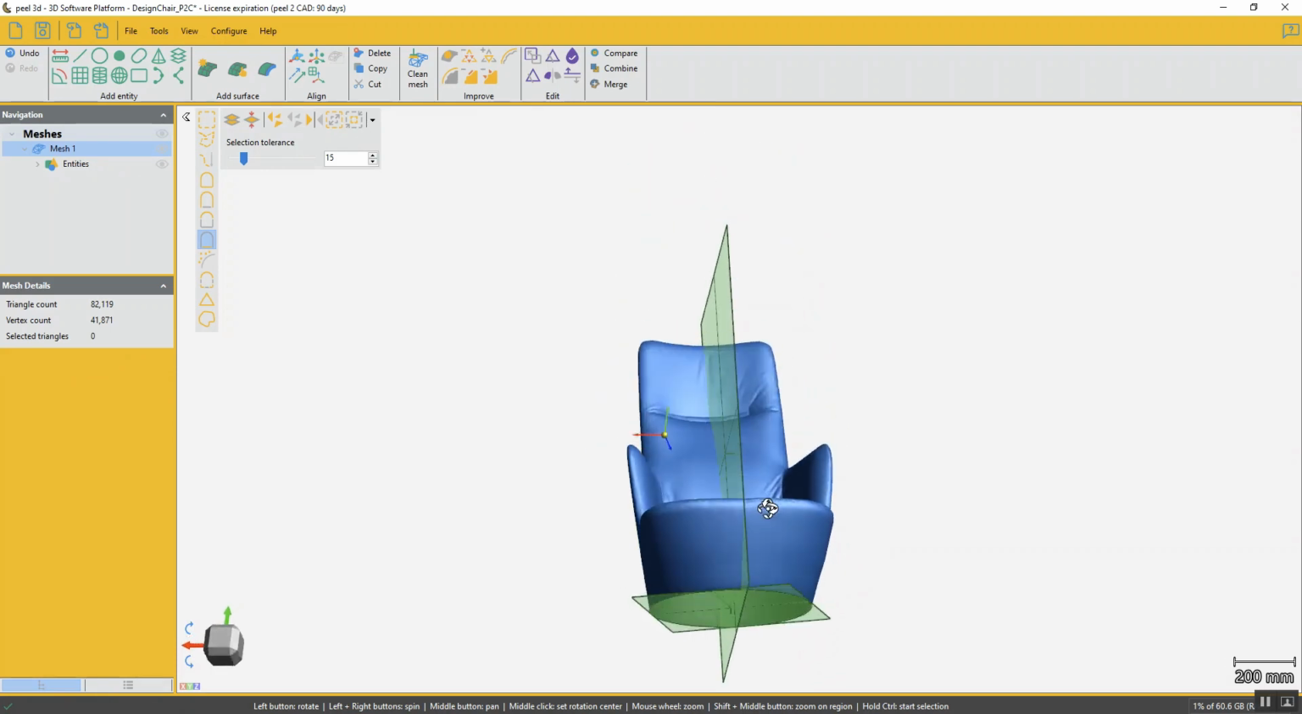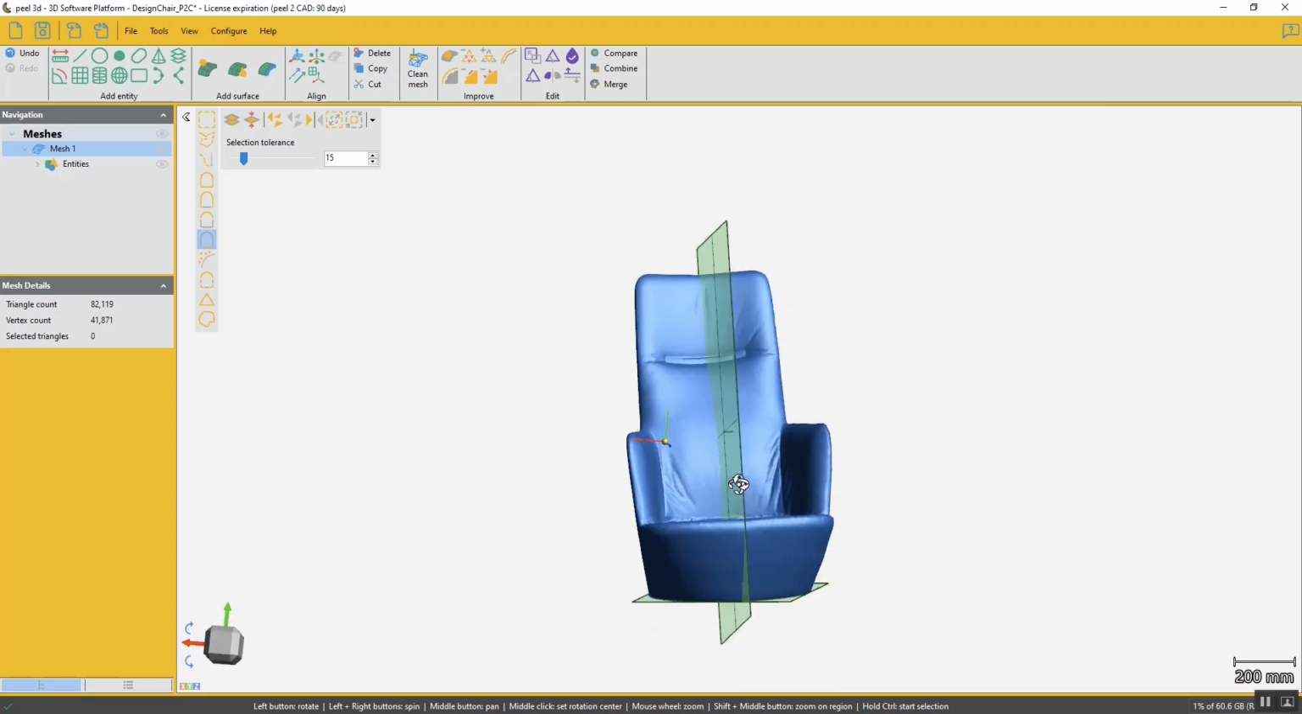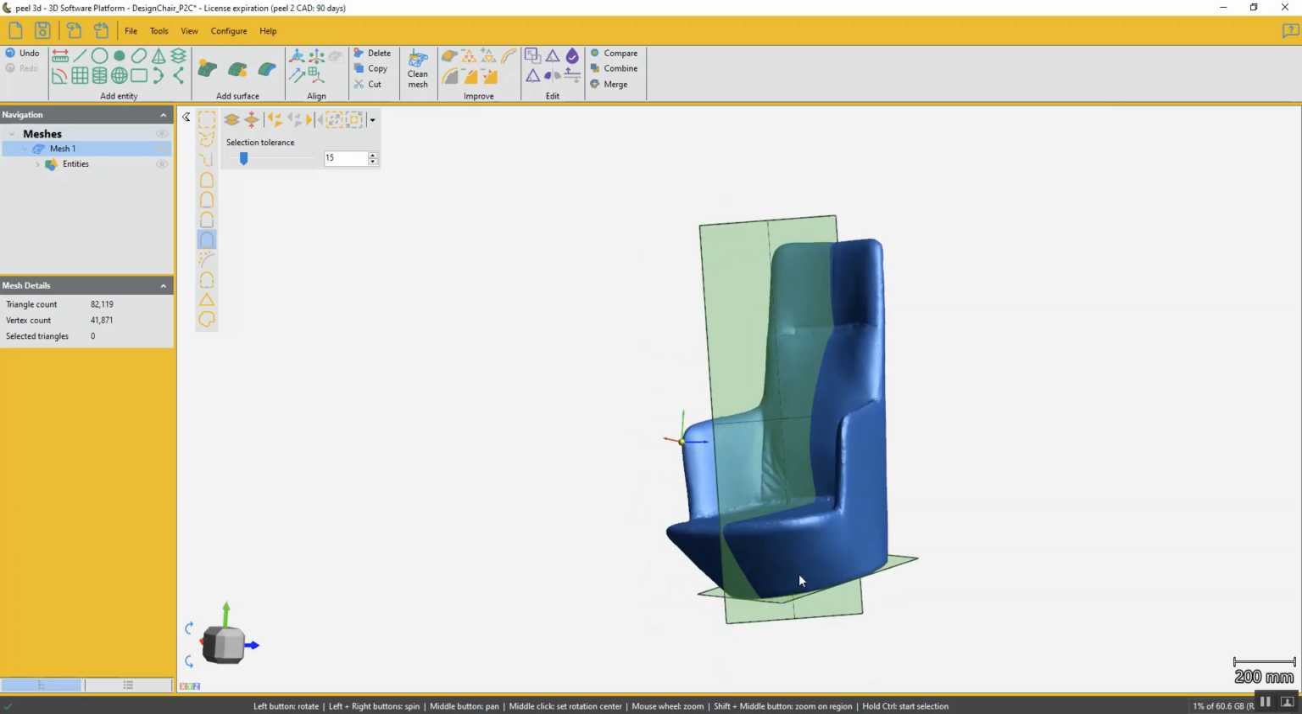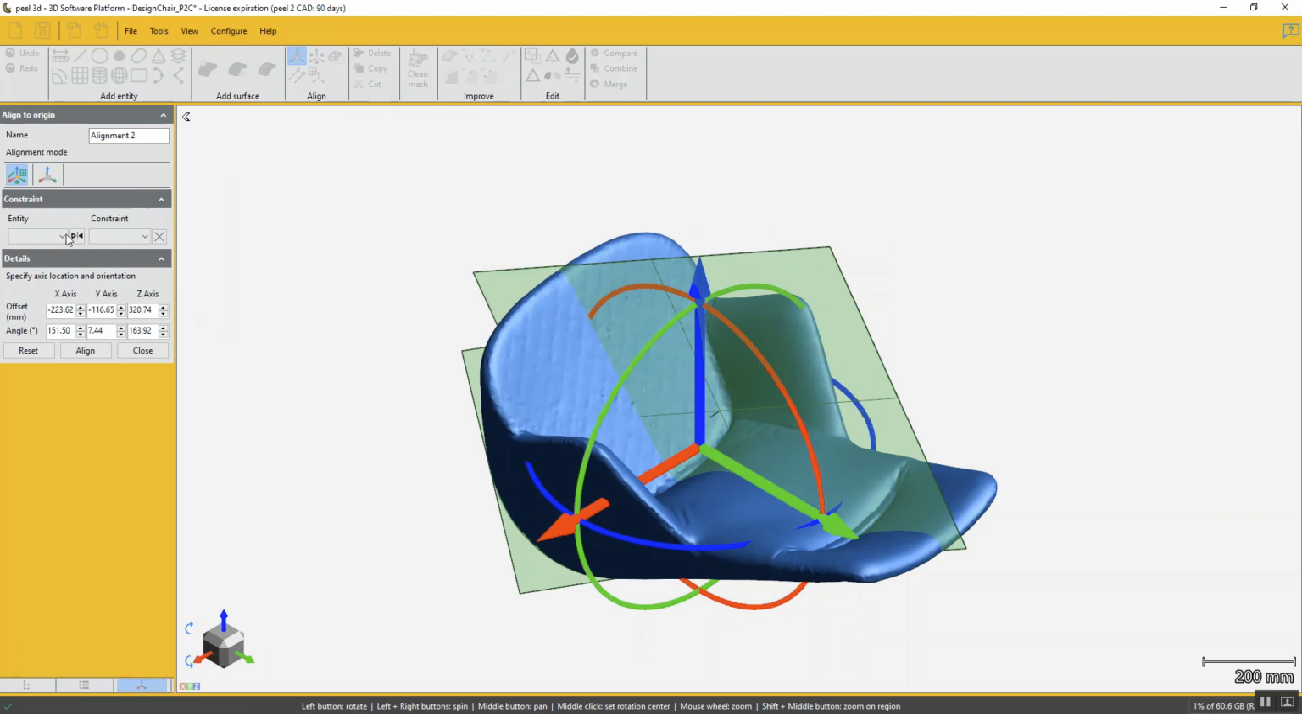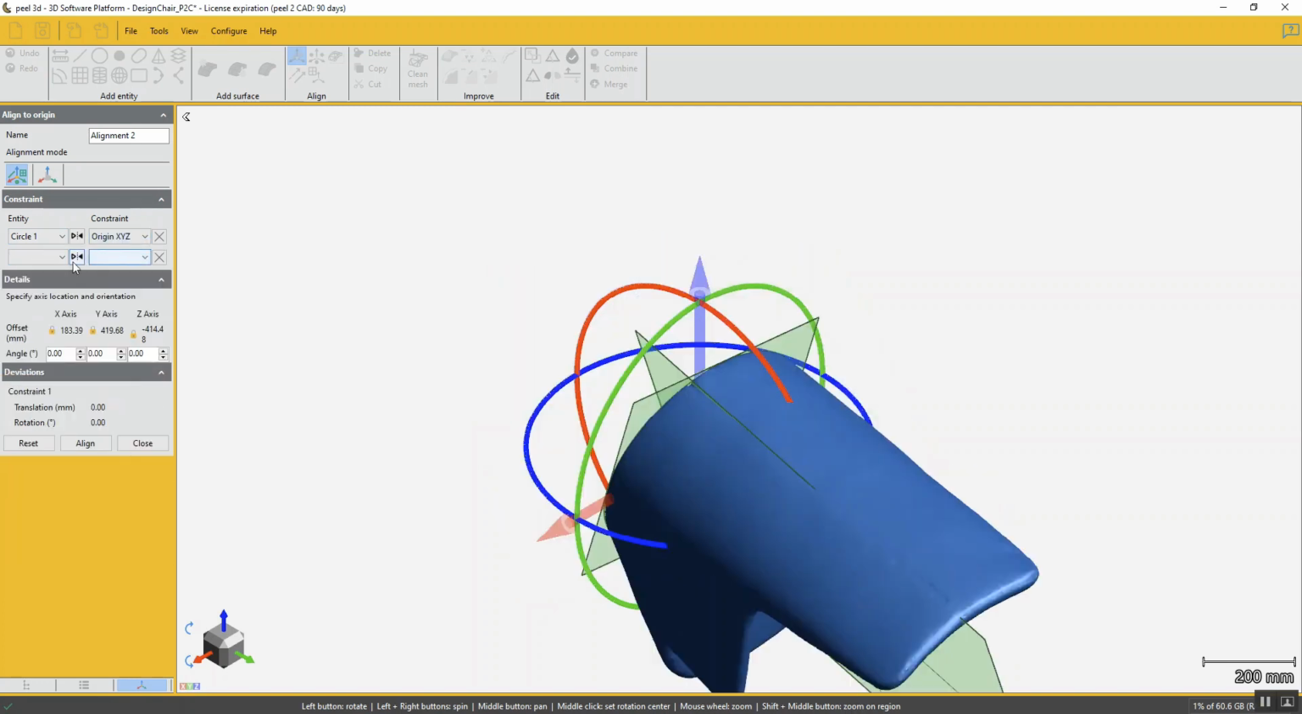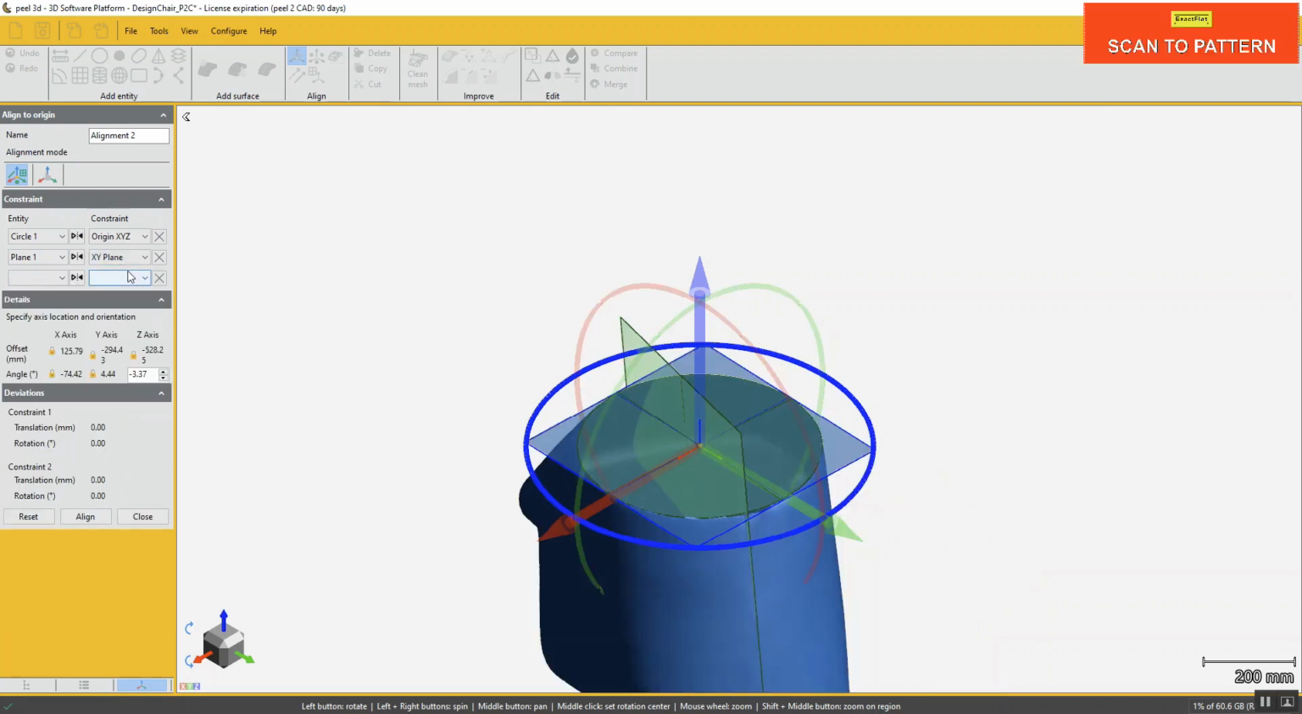All right, so now that I've made my circle, my 2 planes, I'm going to move my origin down to the bottom of the hole. And I do that by clicking on Align to Origin. And then I constrain different entities. So my circle 1, I'm going to use that as my origin XYZ. Then my plane 1, I'm going to use that as my plane XY. And then lastly, my plane 2, I'm going to constrain to my YZ plane.